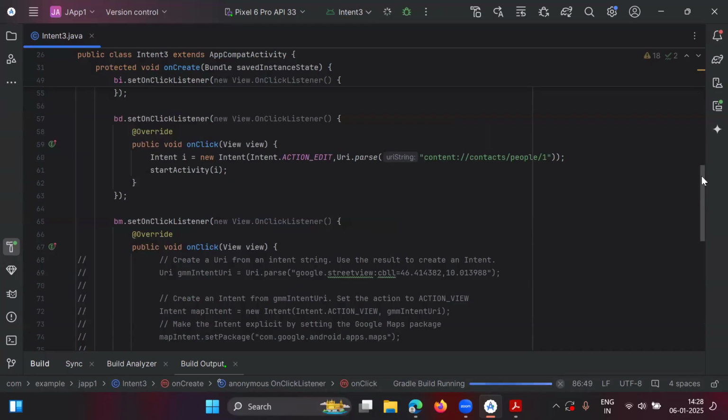Now, in the two usages of the intent that we have discussed, in the first, we passed the data. In the second one, we just opened a different application. However, in both, we did not extract the data back to the previous activity screen. So the third usage of the intent is how to extract data back from the user.